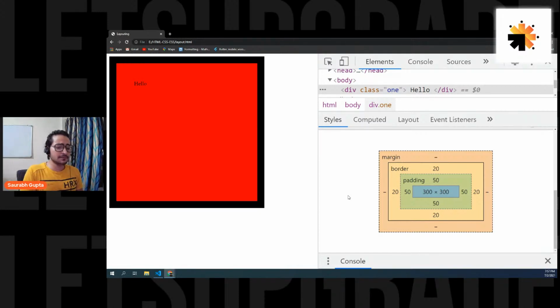Guys, what is the complete height of the element? Come on. 370. Let me also calculate it first. Nope, you're wrong. If you're wrong, don't worry. Just try to understand why I'm saying you're wrong. Everyone is saying 370.